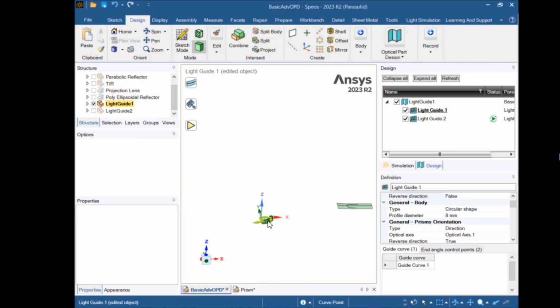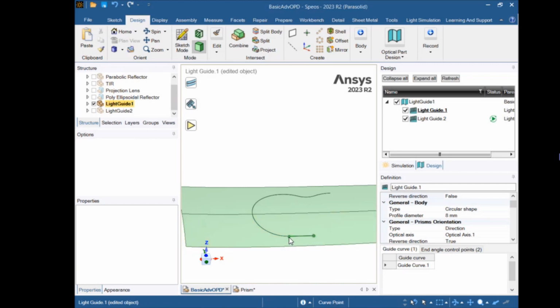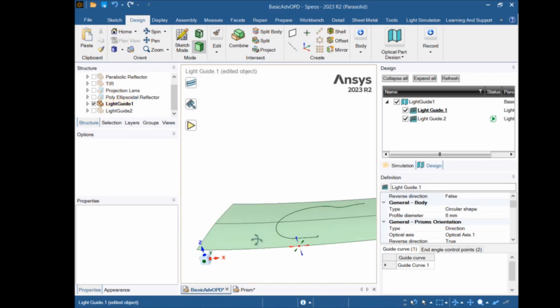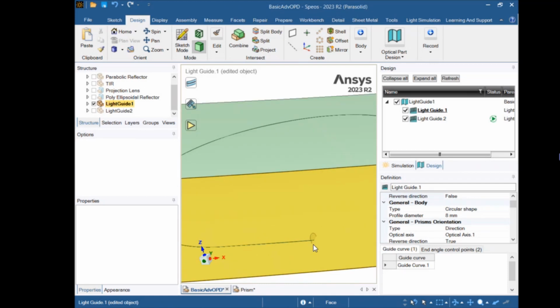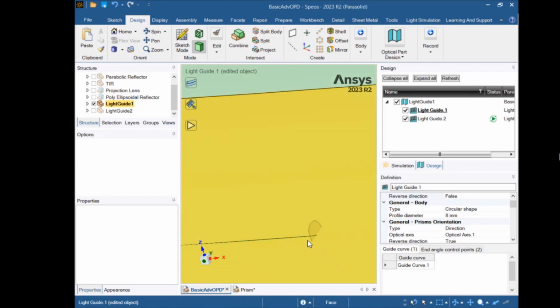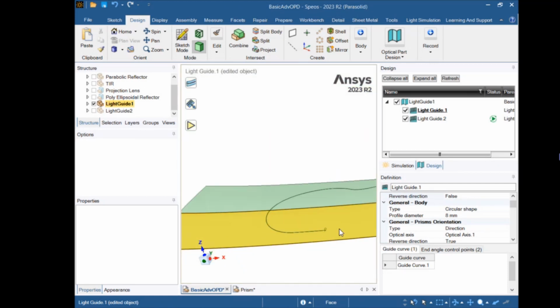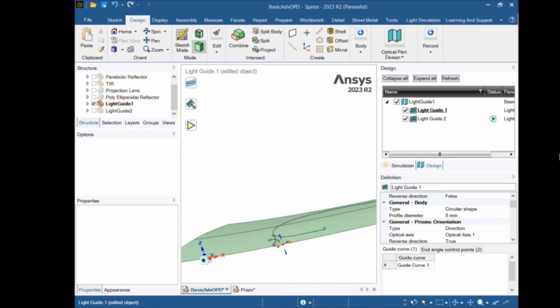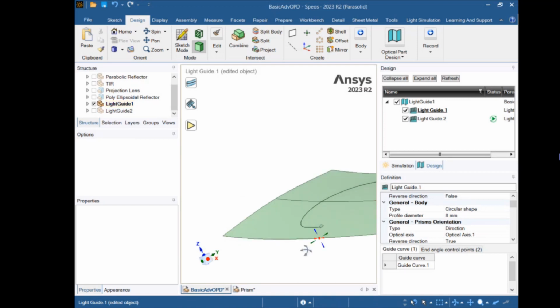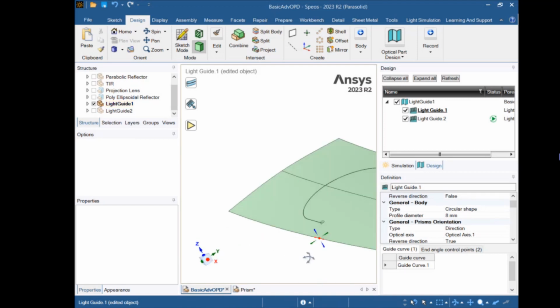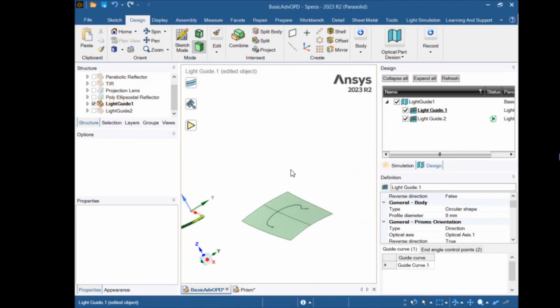And second type, we will go to a surface. So we have a surface, and then we have a line cut on the surface, and we also have a profile here. After the simulation, we will use this surface, and we create the light guide based on this surface.